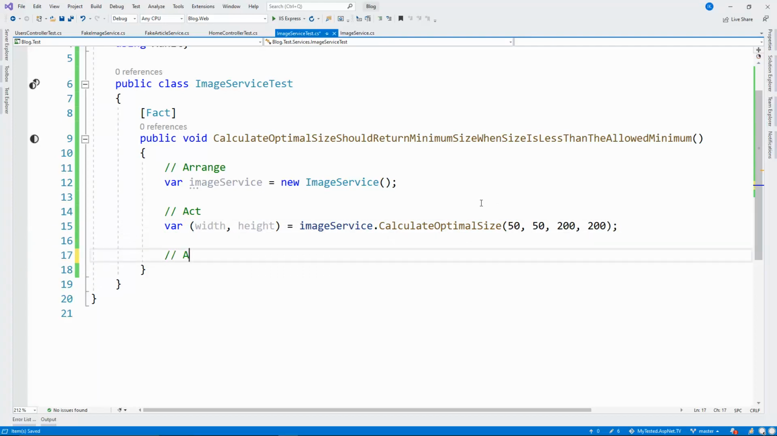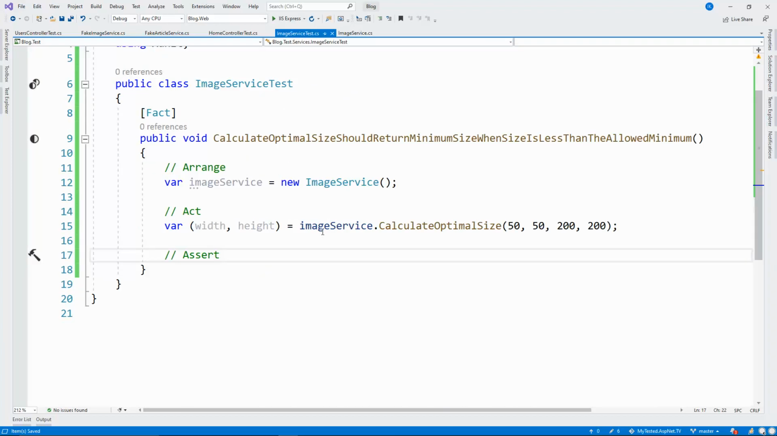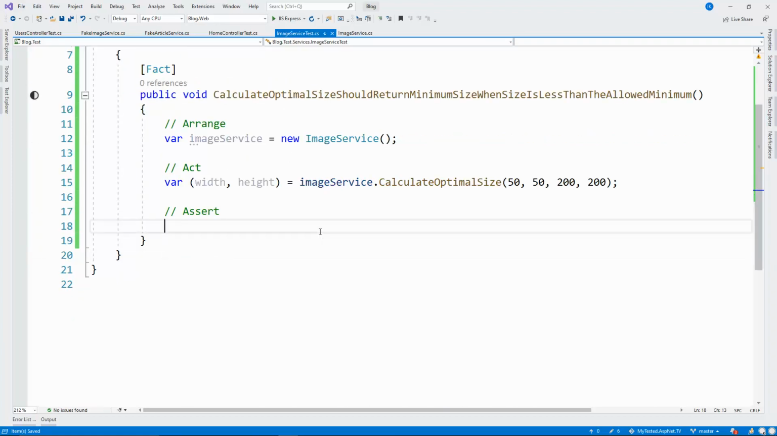And let's assert it. Just to be clear, this is not the best way to mark an assembly as internals visible to, but give me a minute and I'm going to show you how to do it in a more clean way.